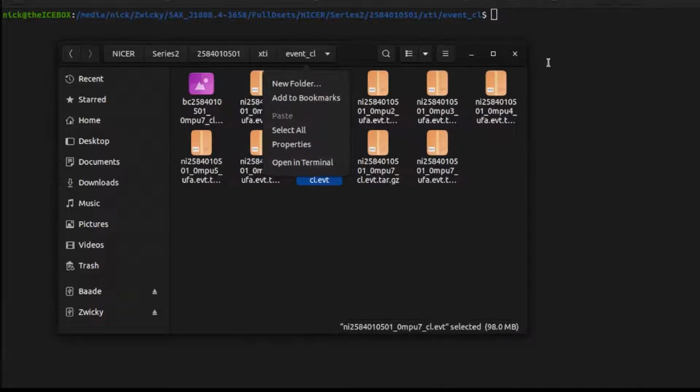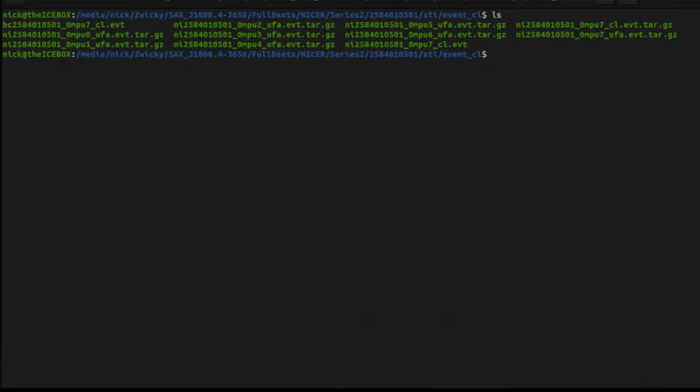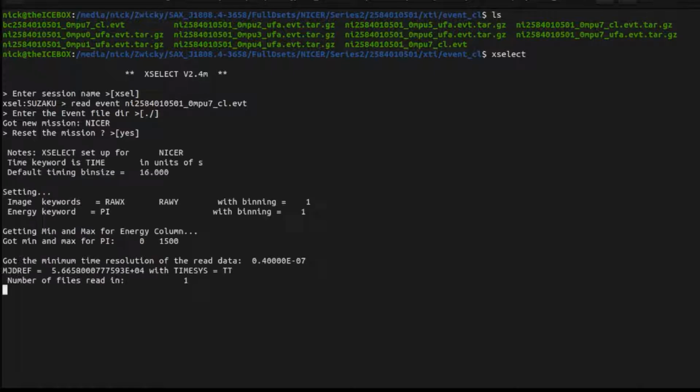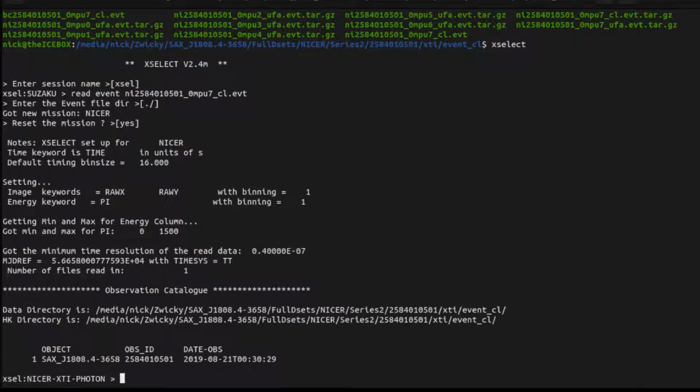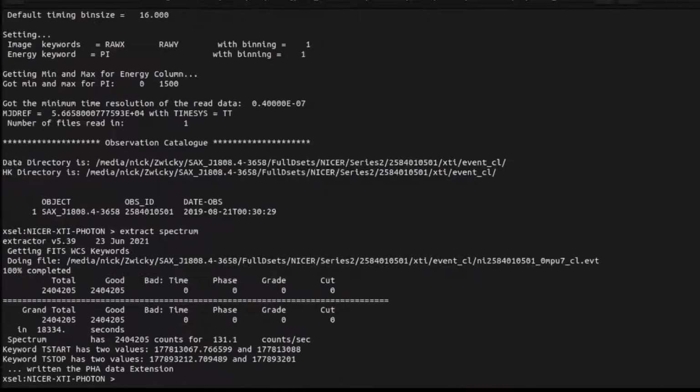So in this terminal window here, we're just going to open up xselect, and we're just going to read event. And we're going to read in our MPU7 cleaned event file right here. And that should work. Reset the mission to NICER. Okay, and now it's just as simple as typing in extract spectrum. And you can see all good counts. And then we're going to save spectrum.